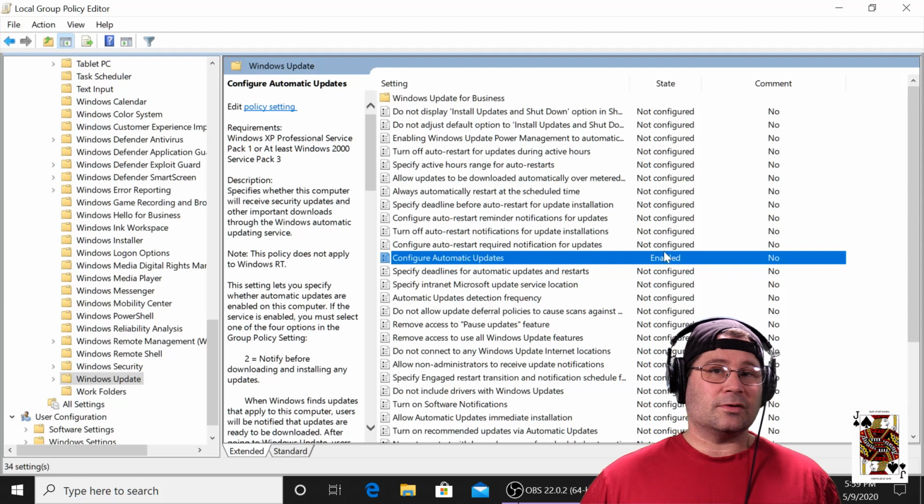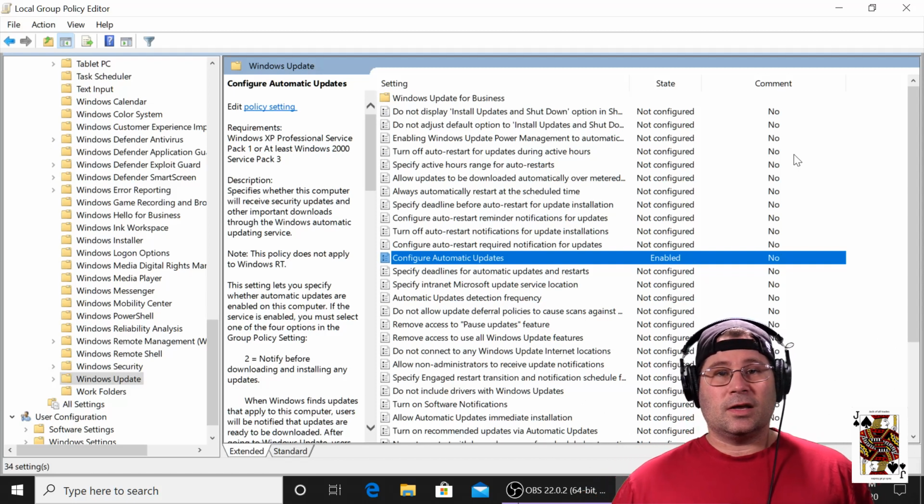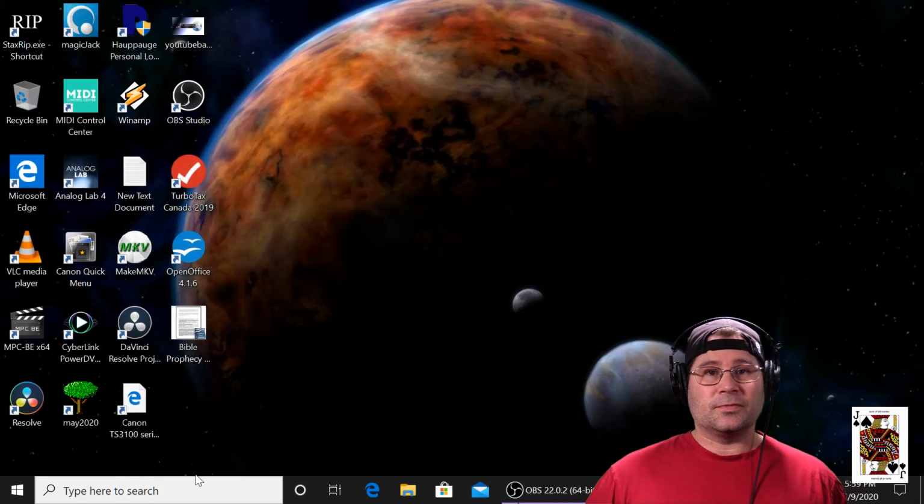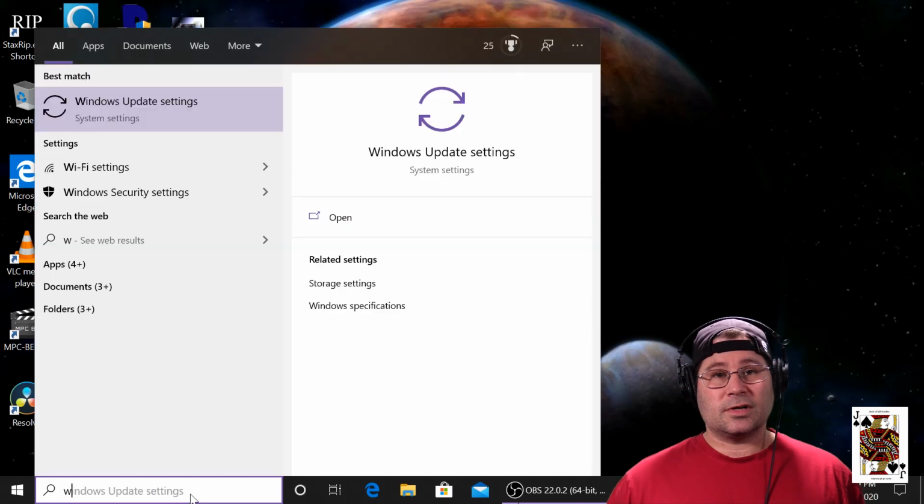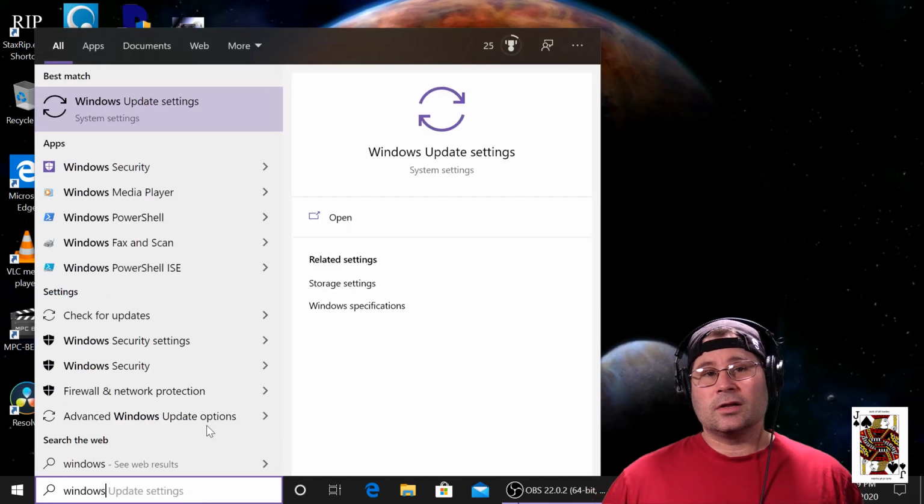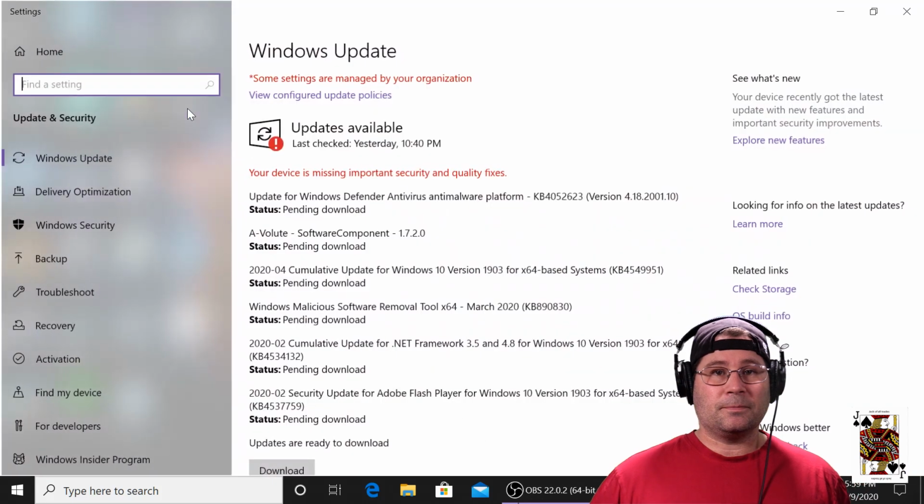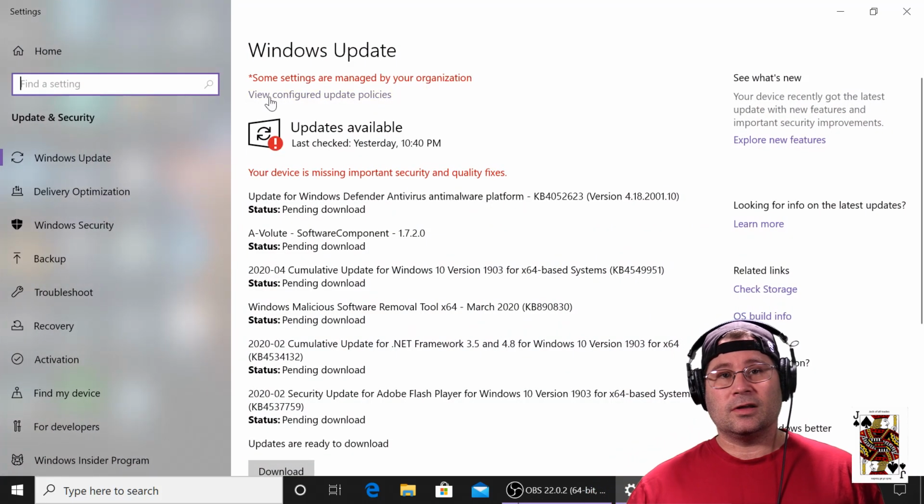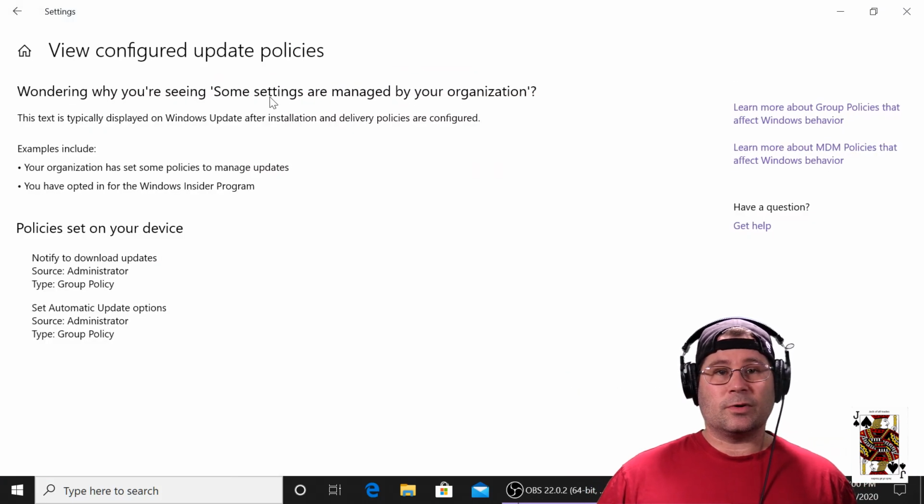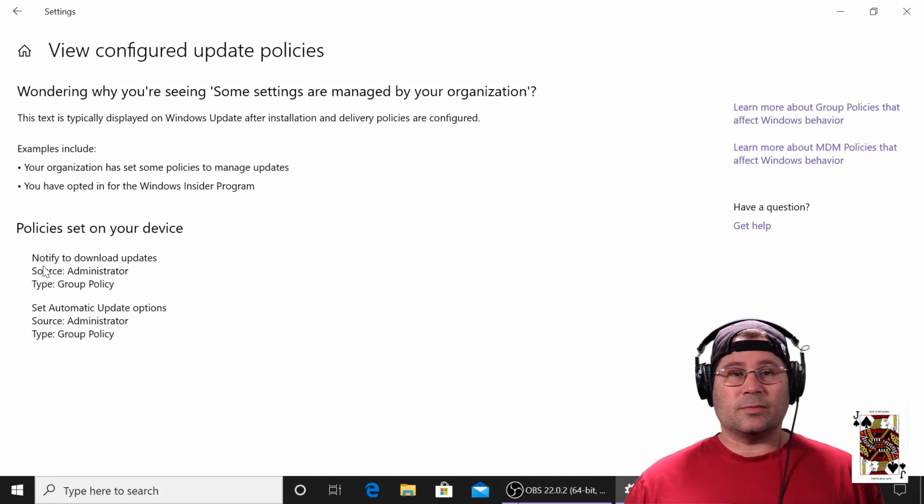Now I already set this up, so I'm going to hit the OK, and there you go, it's now set. So now we're going to go check out Windows updates again. Same setting up there, and then you're going to see, we're going to click on this to show you the group policy is now enabled. So now Windows will not update without your permission.